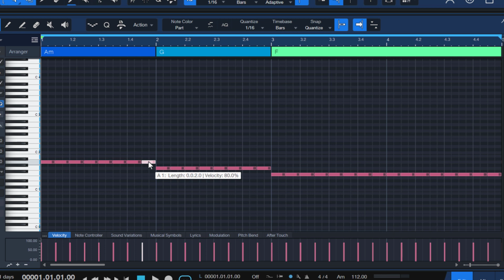Let's change the last note at the end of every bar to the third. Here's how it sounds. Notice how the bass pattern is still the same, but a little more interesting.